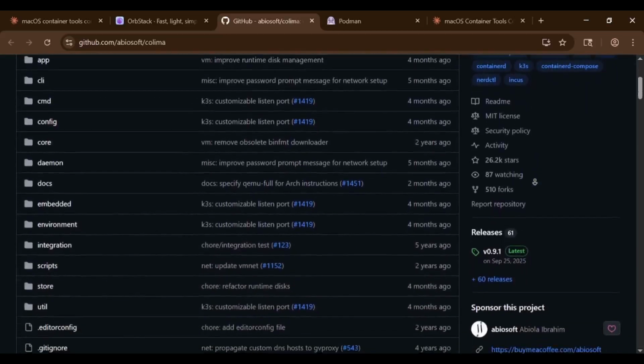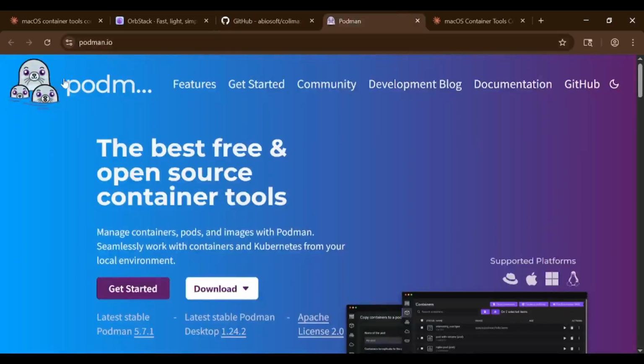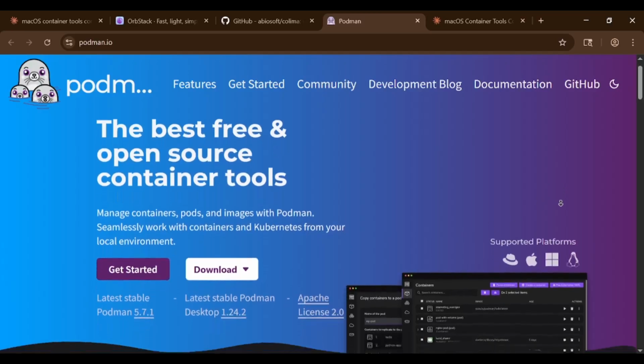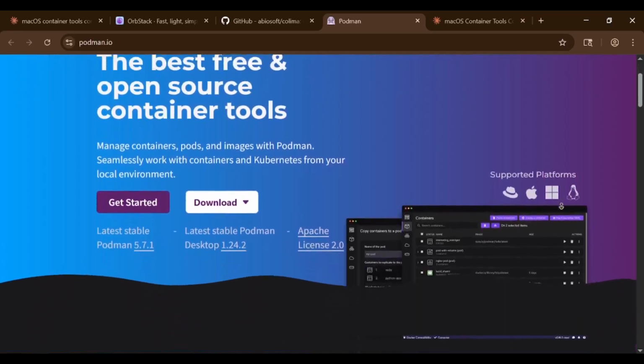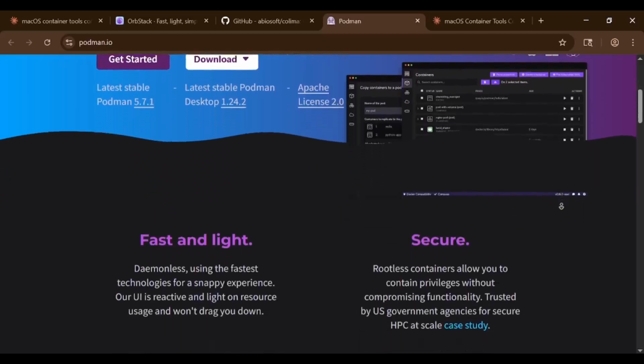Then there's Podman. The big deal here is security. Podman doesn't use a background service, which makes it safer. Containers run without special admin rights, so if something breaks, your whole computer isn't at risk. Podman works on Mac, Windows, and Linux, so it's great for teams. The catch is some Docker Compose features need extra work. The interface isn't as nice as Orbstack, and you'll spend time learning the differences.